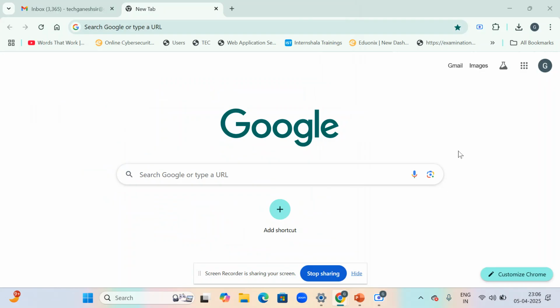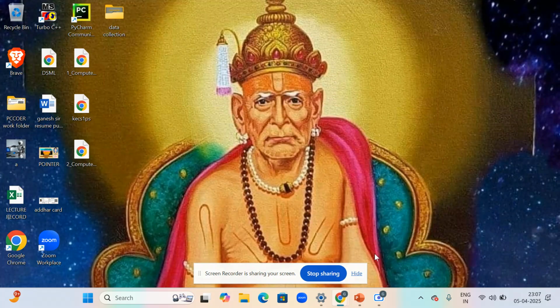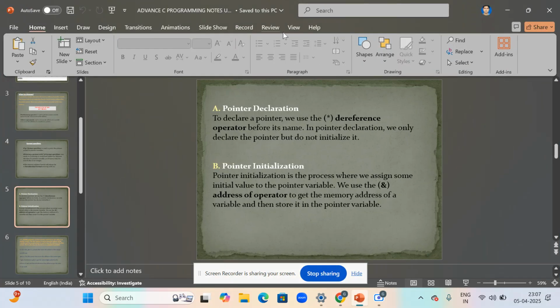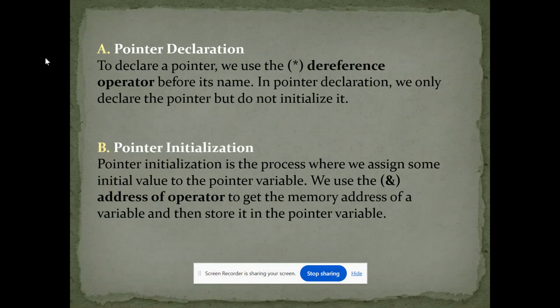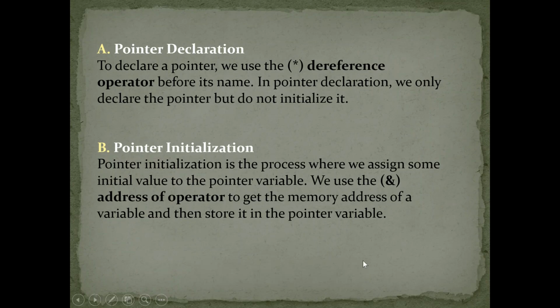In today's lecture, I'm going to explain about referencing and dereferencing in the pointer. So let's understand first what exactly referencing and dereferencing are and why they are required. So if you see, you can declare a pointer.